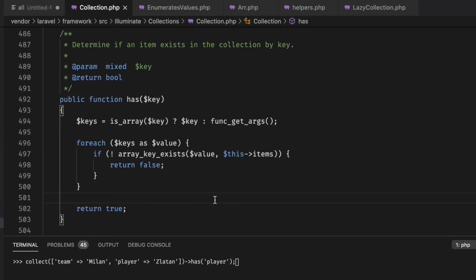Next method is the has method, and it accepts one parameter, which is a key, and it will simply return a Boolean true if the array key exists and false if it does not. So in our example that we keep using, we use the has method on player. So does player exist? It should just give us true. If we try to pass in trainer, for example, this will give us false.